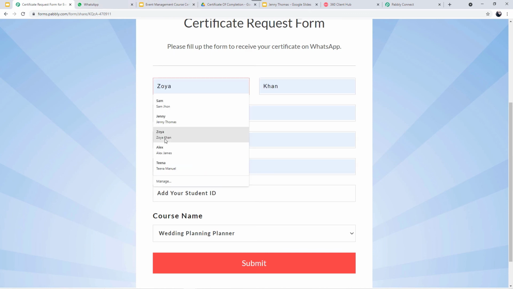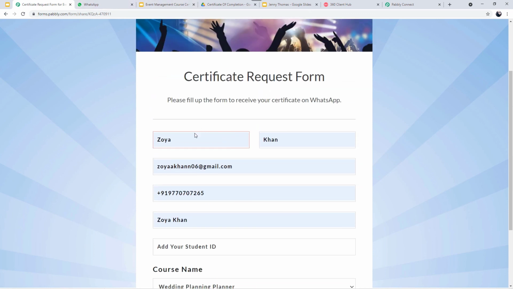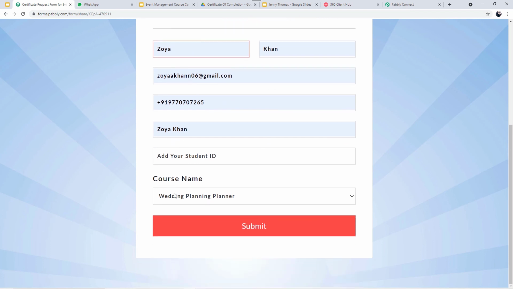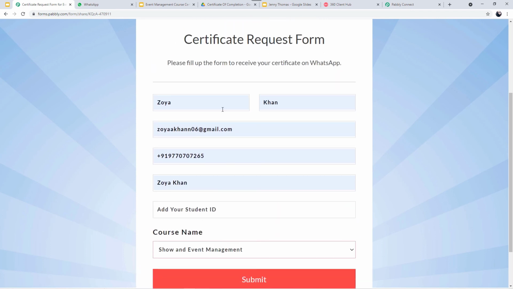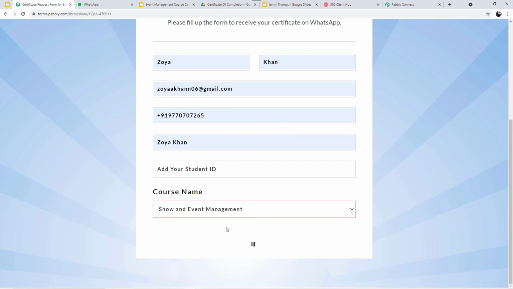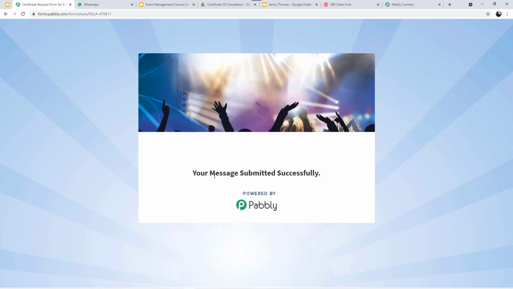So for example, Zoya Khan is the person filling this form. So these are all the details. So the course name is again Show and Event Management. And here you can see the form is ready for submission. Let's just click on submit. So once I clicked on submit, here you can see the form is submitted successfully.